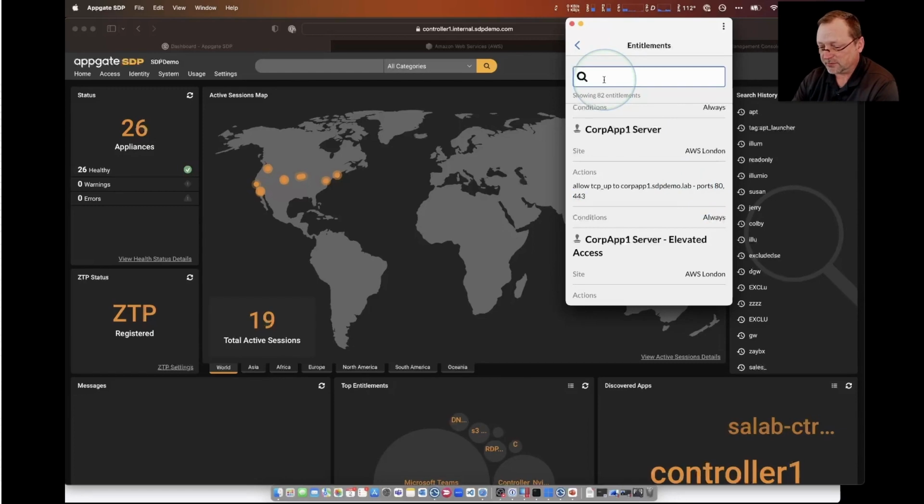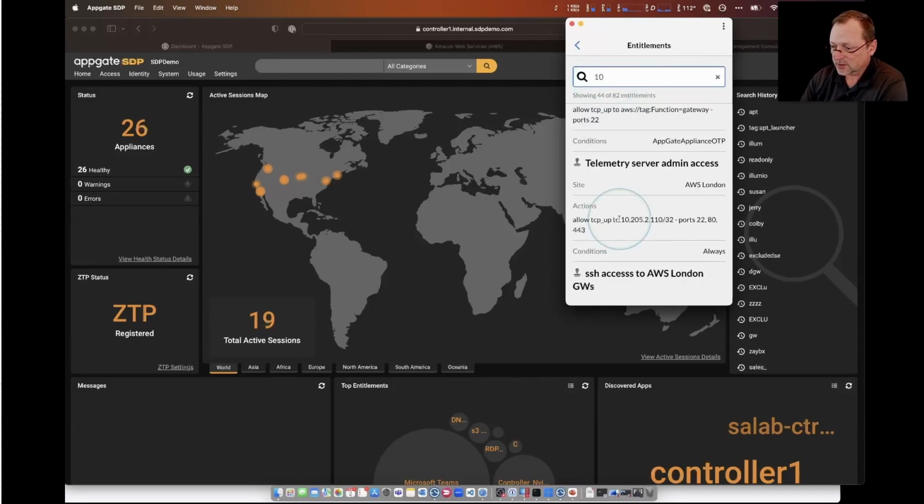I could also look for some IP addresses. So here's an example of an entitlement that's leveraging an IP address, 10.205.2.110 in this case. That could very easily have been a subnet. So instead of a .110/32, I could have done a .0/24, for example, and that would give me access to every IP address within that subnet. So there's some interesting flexibility that you can do there too.